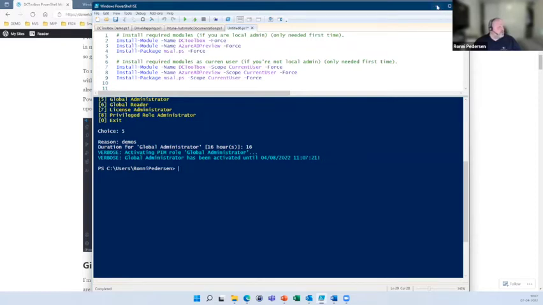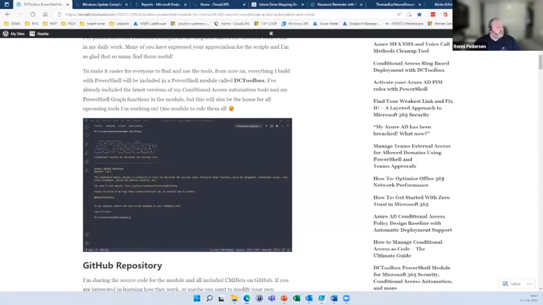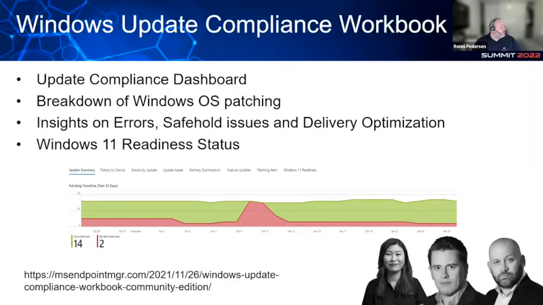So first demo and first tool. I really love this tool, and I highly recommend using it. So let's go back to the slide and see what the next tool is. The next tool is about Windows Update and Compliance Workbook.